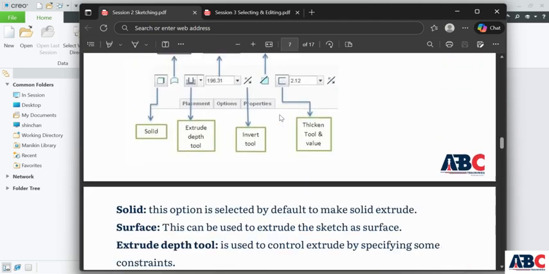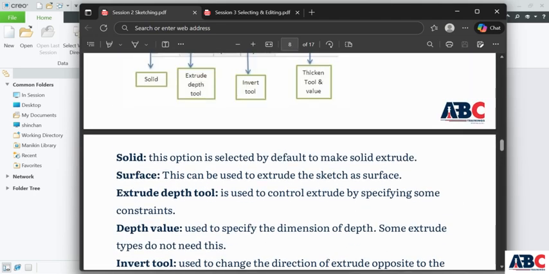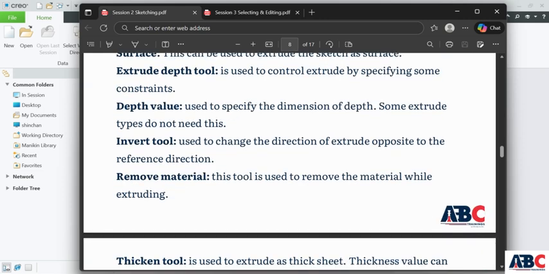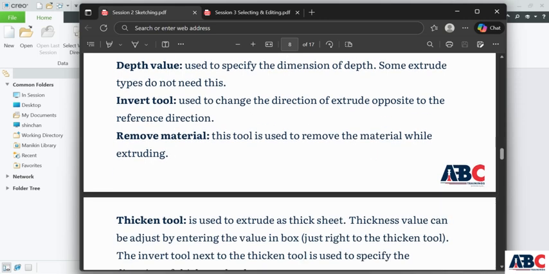There are types of extrude. So we'll be seeing this one by one. Solid. So with this option selected, it makes a solid extrude. Surface: this option makes the sketch a surface. Okay. Then the extrude depth tool. There we can give the depth value, and invert. If you want to remove material, you can select the remove material option.